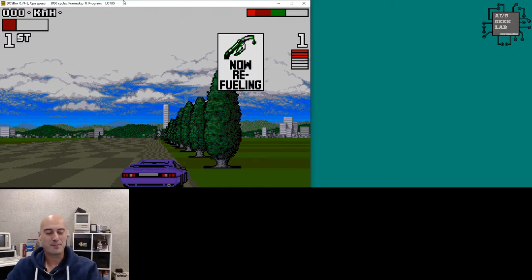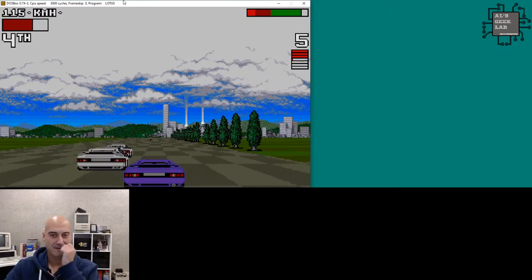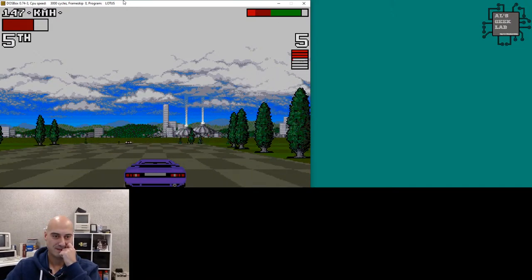Gonna fill her all the way up. Thank goodness for that. Should have just stayed there. Got the rest of the tank. Fifth position.